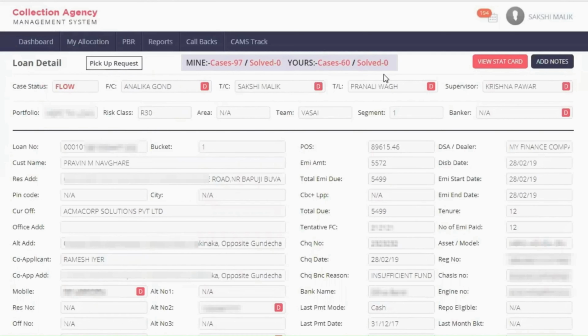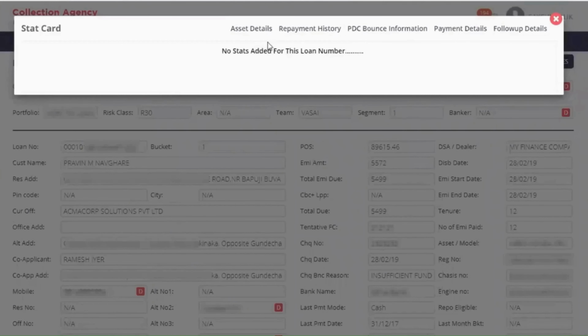If you have received the stat card of this case from the bank, to upload the stat card, I have mentioned in the last video, from there you can see, so if we have the stat card of this loan number, then like the add note column is turning blue, this also turns blue, so we get to know that yes, we have the stat card. Now this is red, it means there is nothing inside. So if it were blue, then I would click here and I would see its stat card, in which I get these details: asset details, repayment history, PDC bounce information, payment details, and follow-up details.